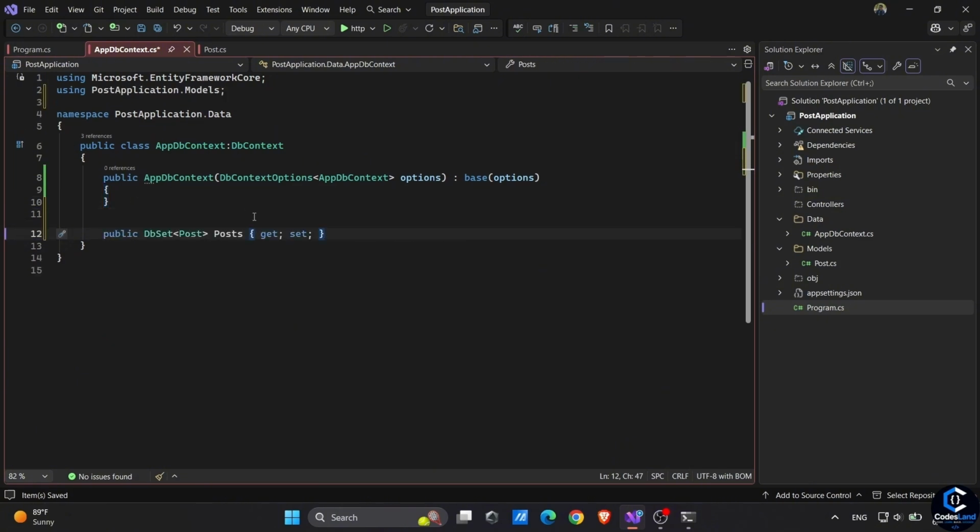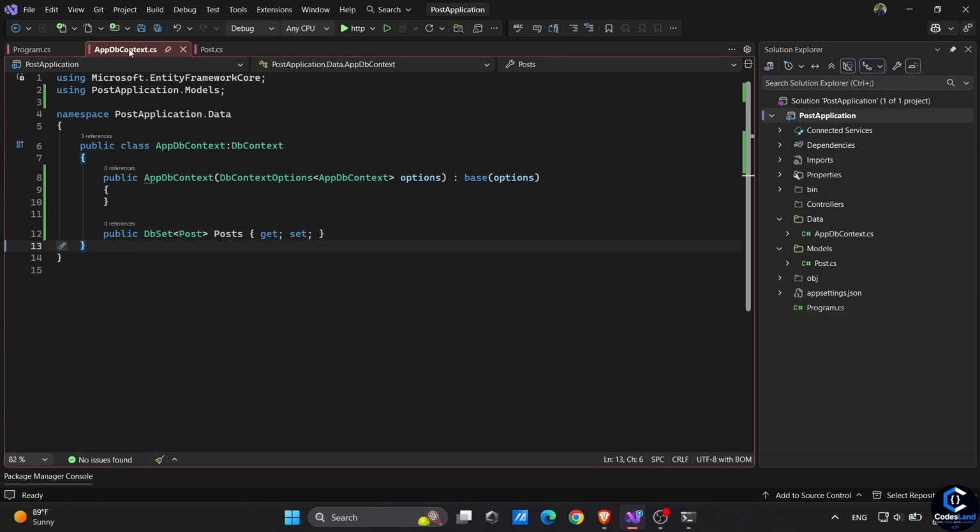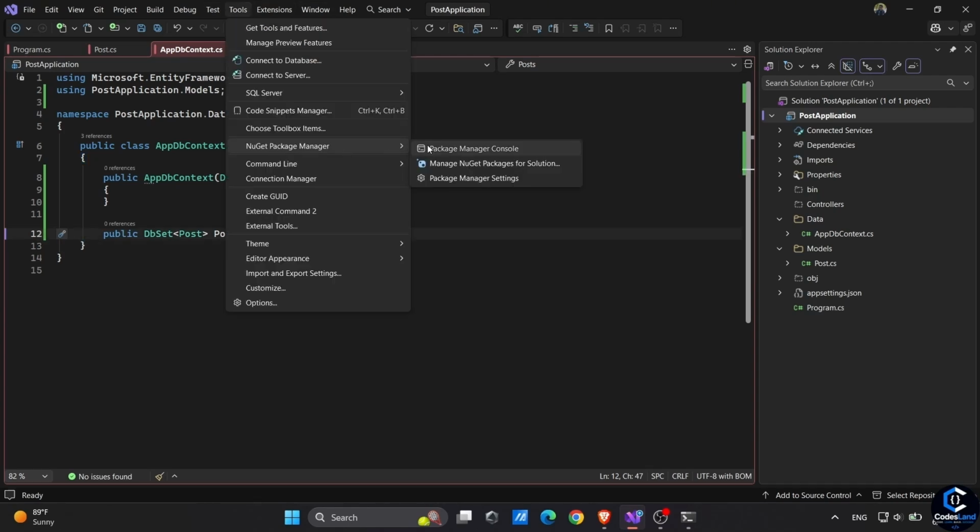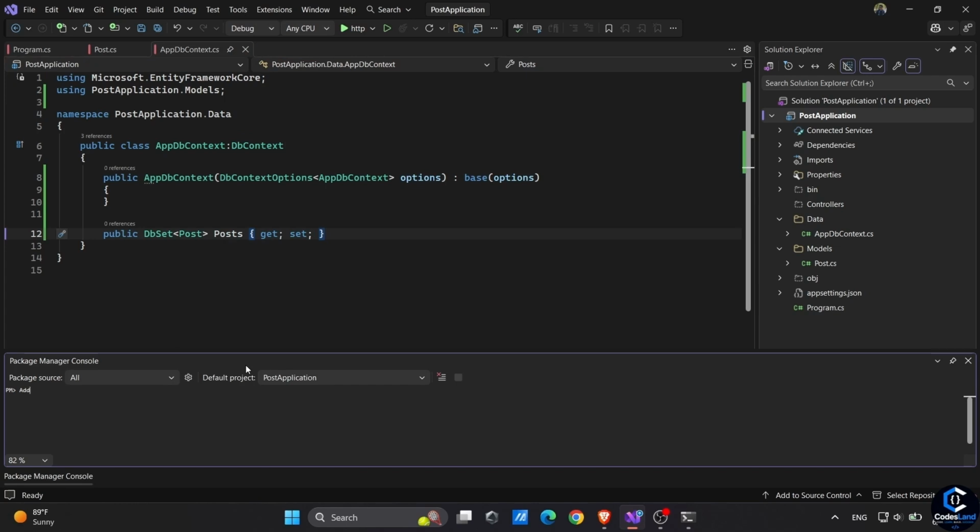Now add your Post model inside the AppDbContext file using a DbSet property. This tells the application to treat Post as a table in the database and allows it to store and retrieve post data easily. Now open the Package Manager Console. Create a migration to apply your model changes to the database.